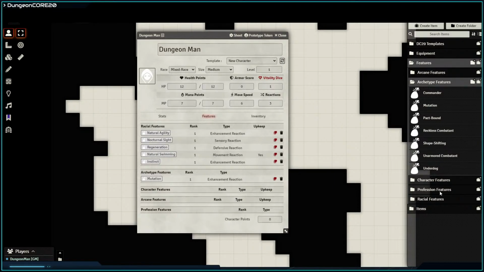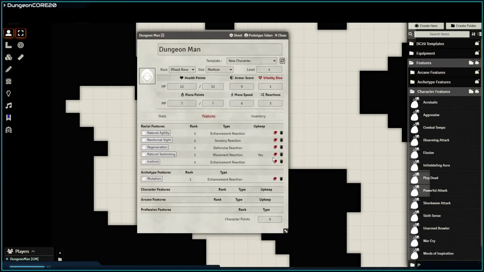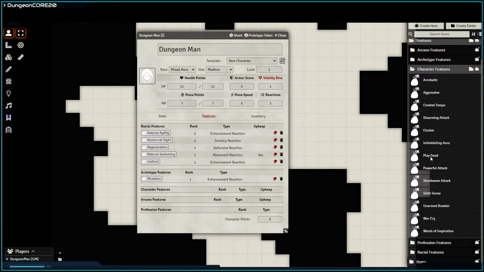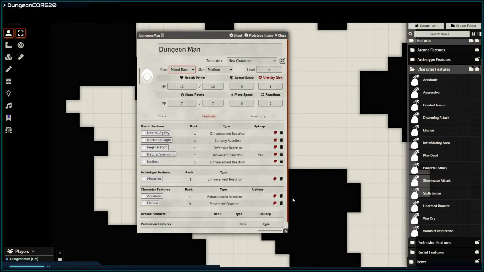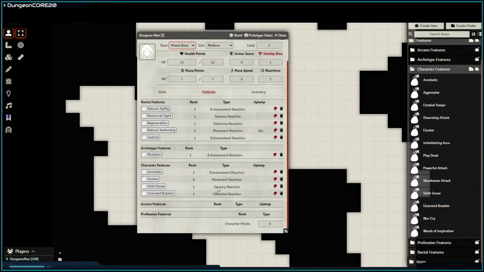And character features, we get 4 of them as well. So for this one, we're definitely going to take Acrobatic. I have the advantage of kind of knowing what a lot of these already do. Elusive. And let's also take Sixth Sense and Unarmed Brawler. Man, I'm making myself a John Bourne or Jason Bourne.